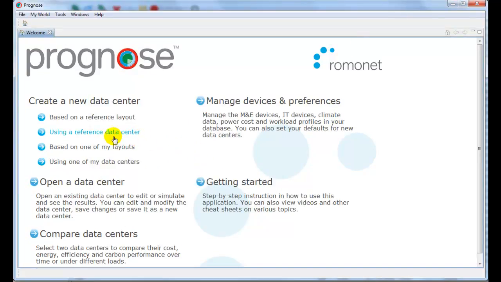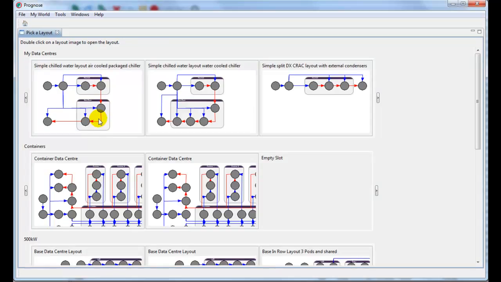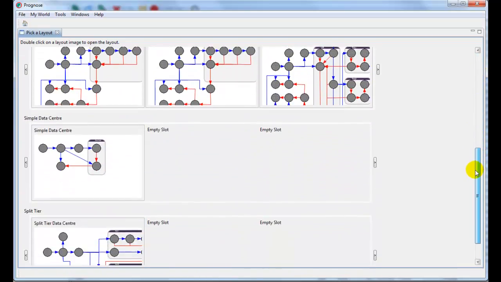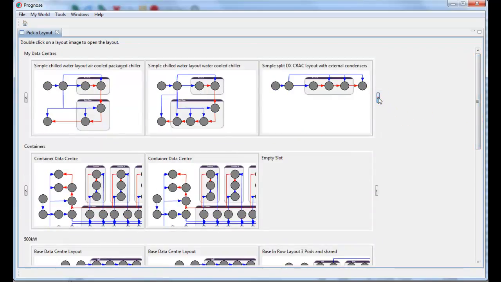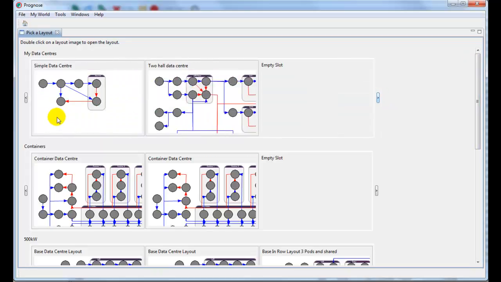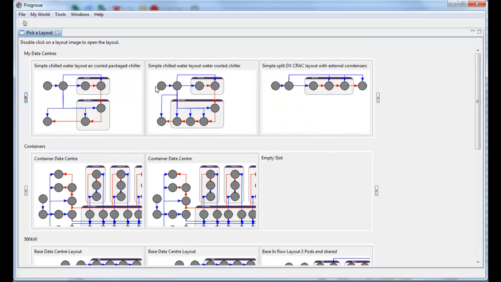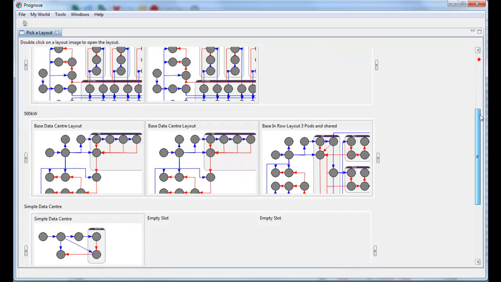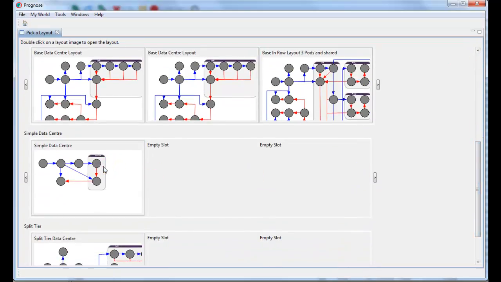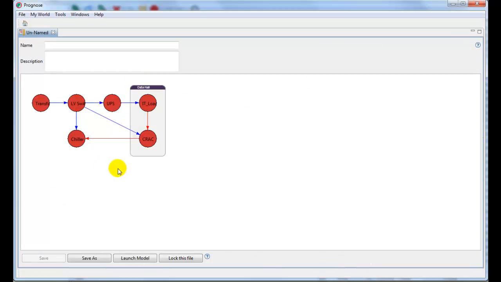And then if we just have a look at layouts quickly, these come bundled again with the software. So click through that way to look through various layouts that you've got. This is one of the things you're going to learn, as well as the difference between a layout and a model. So here's a layout. It's a diagrammatic representation of a data center.